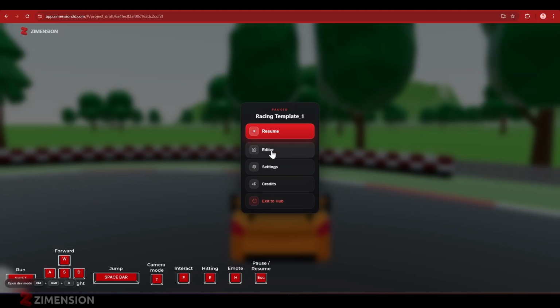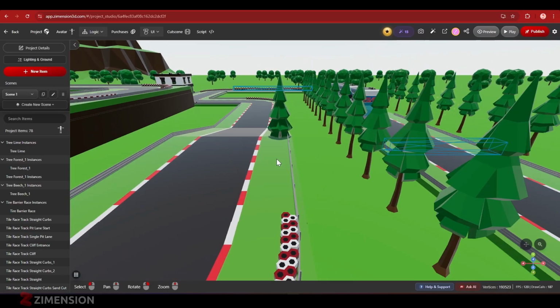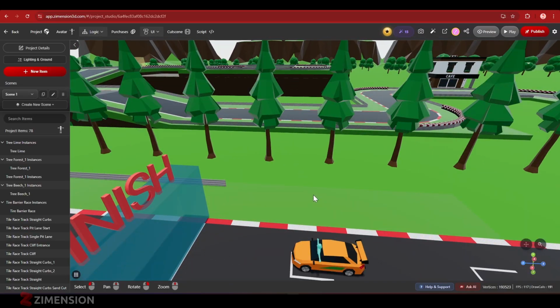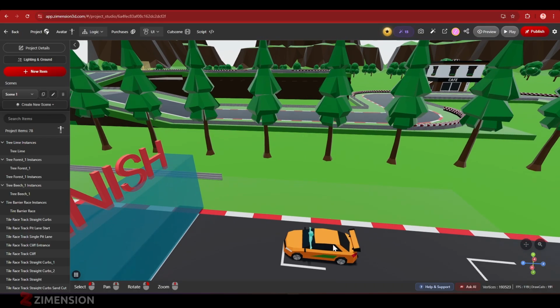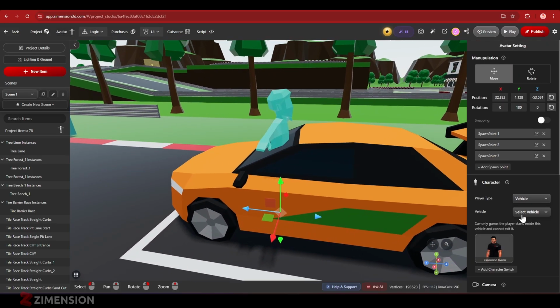One thing you'll notice now, there's no character, there's no avatar coming out of the car, right? So let's say you want to make a racing game itself. For that, you just have to make one setting, right? The avatar is here, this is the spawn point, so you have to click on your avatar, and under player type you have to select vehicle.